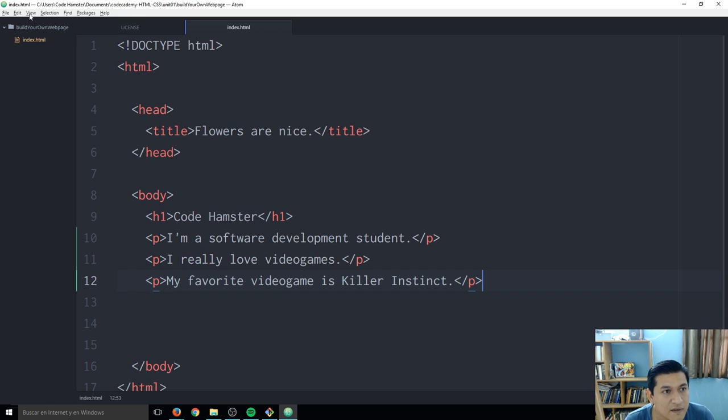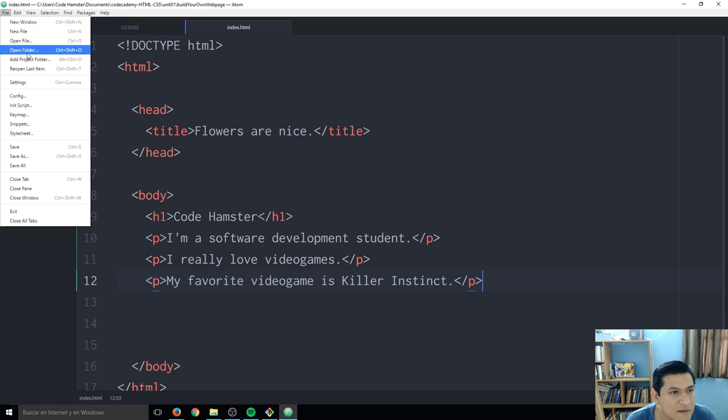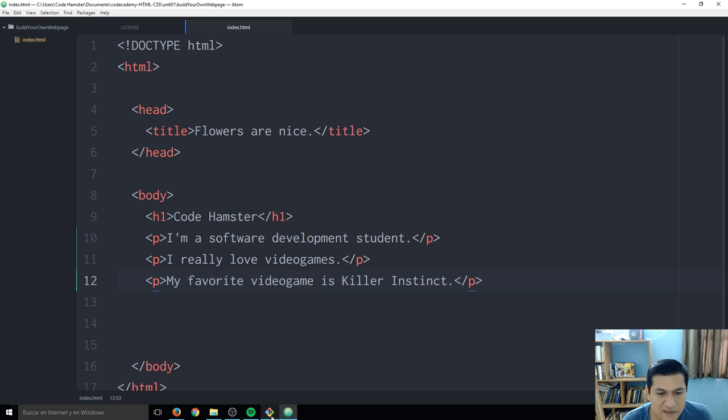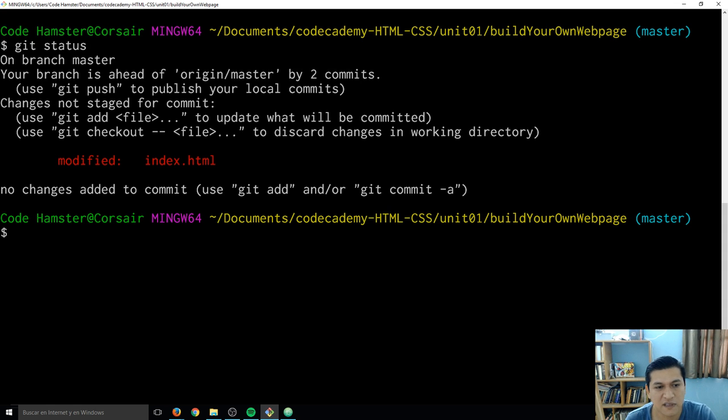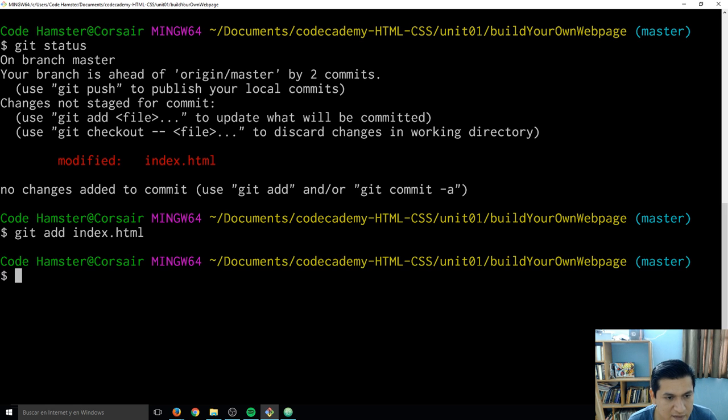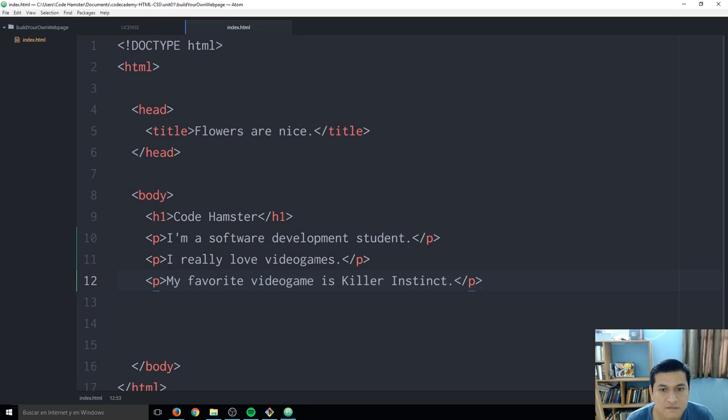Let's save it. File, where is save? There we go. Okay, it's saved now. Here on Git, it detected modifications to this file. So git add index and git commit with a message, and it's going to be saying: add a description of myself on index.html, just to help me understand this. There we go.